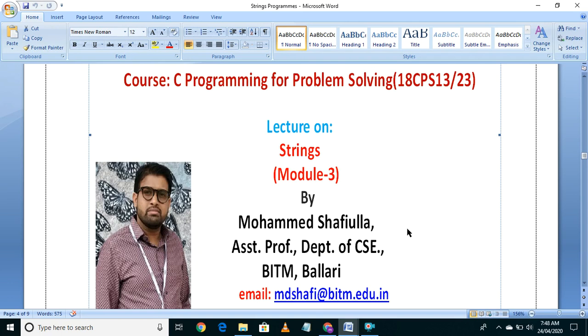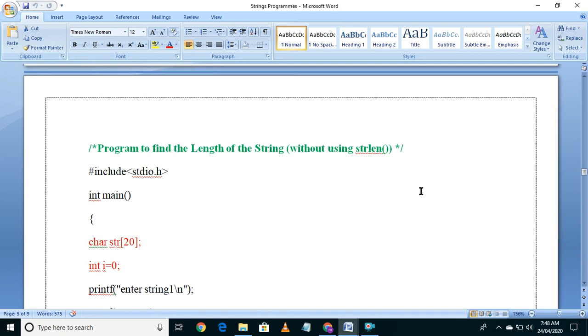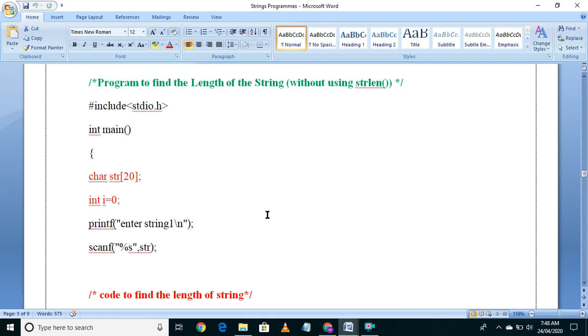In this session I am going to write different programs on performing string operations such as string comparison, string concatenation, to compute the length of the string and to copy one string to the other, but without using inbuilt functions. So the first program is to compute the length of the string without using the inbuilt function strlen.